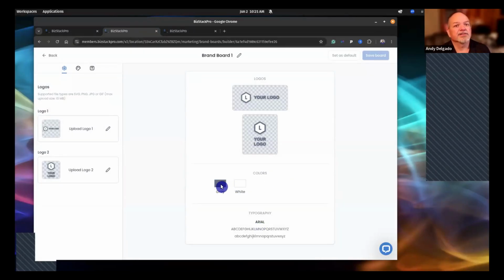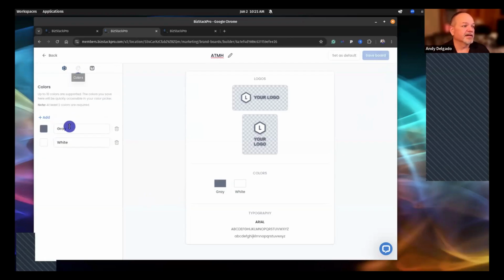So what I want to do first is we're going to call this ATMH for Andy Taught Me How, and I'm going to save the board. All right. I'm not going to worry about the logos right now because we're going to do all the background stuff first. All right. I don't care for gray. Let me get back to my page where I've got my colors. Here we go. We're going to call this one Deep Navy. And click on the color.